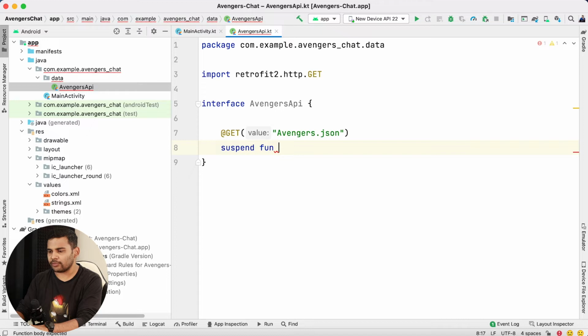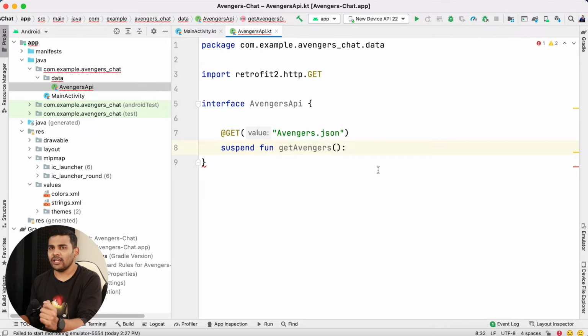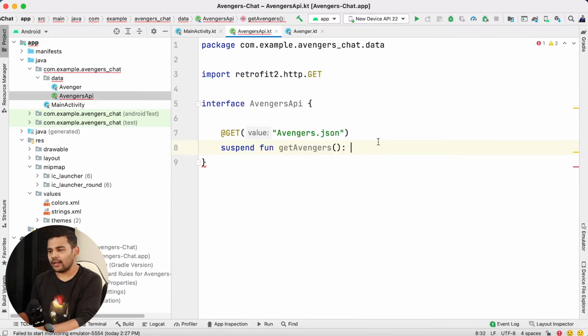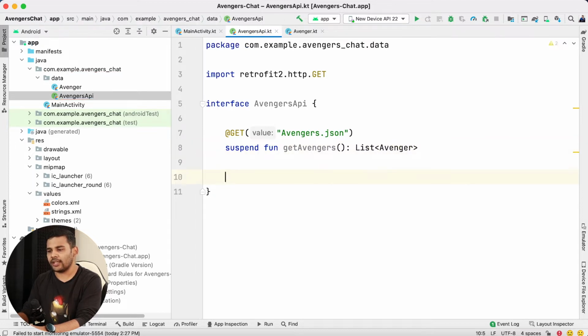Now I will create a suspending function and I will name it getAvengers. Now the return type would be a list of Avenger. And to store an Avenger, we also need to create a data class that will map the JSON object to our Kotlin data class. So our data class is ready. Now we will use this data class to define the response type. And the response type is a list of Avenger like this.